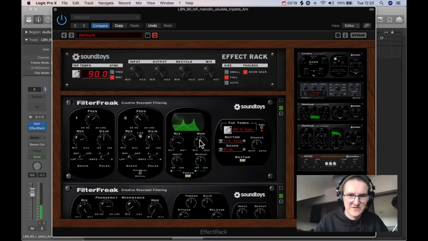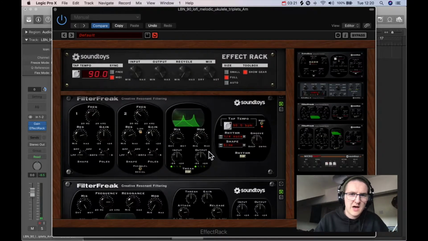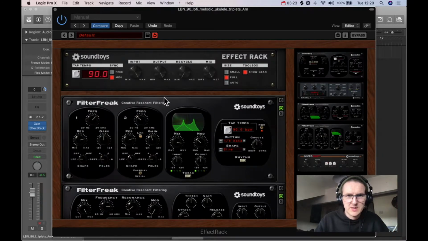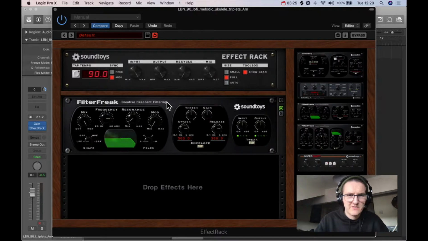So you can see that's pretty fun. Yeah, I don't have as much to say on those because I don't use them quite as much as the other ones. But as you can see, if you want to do creative filtering effects and stuff, these are a good option.